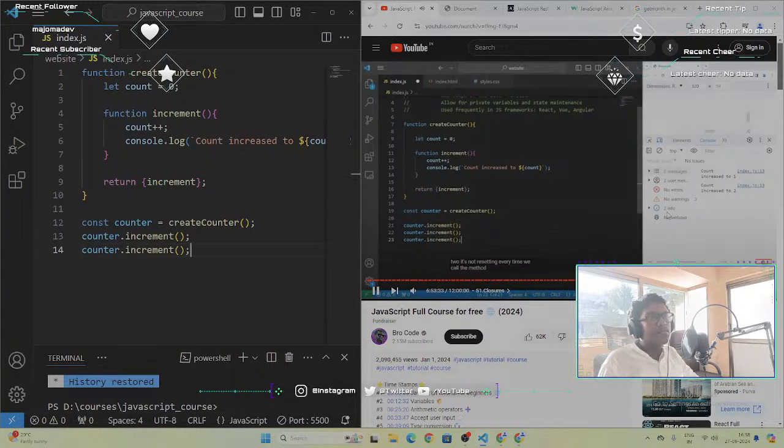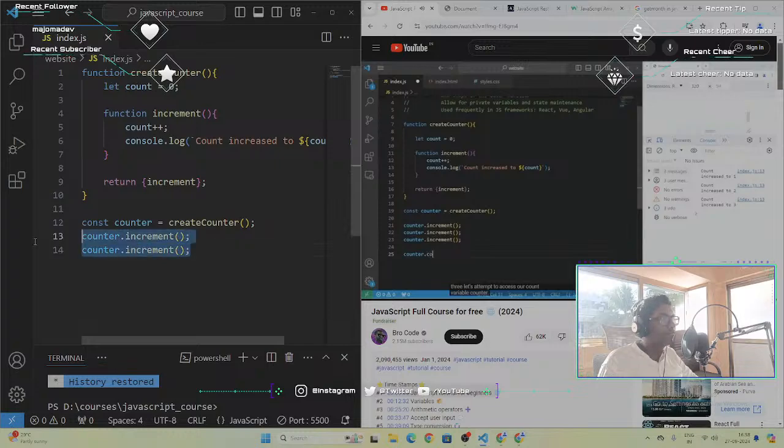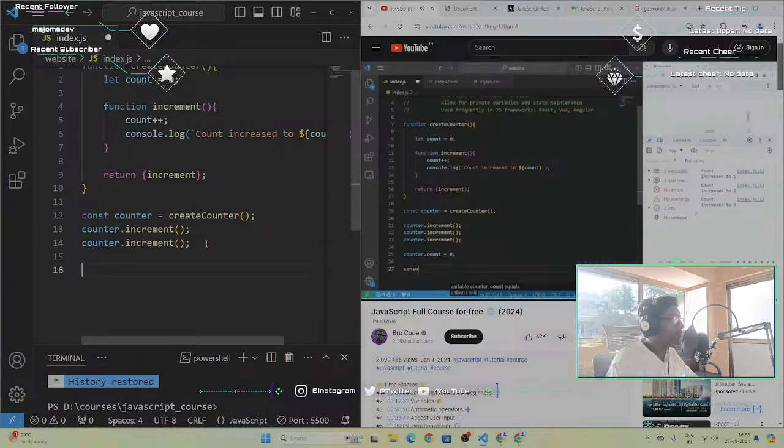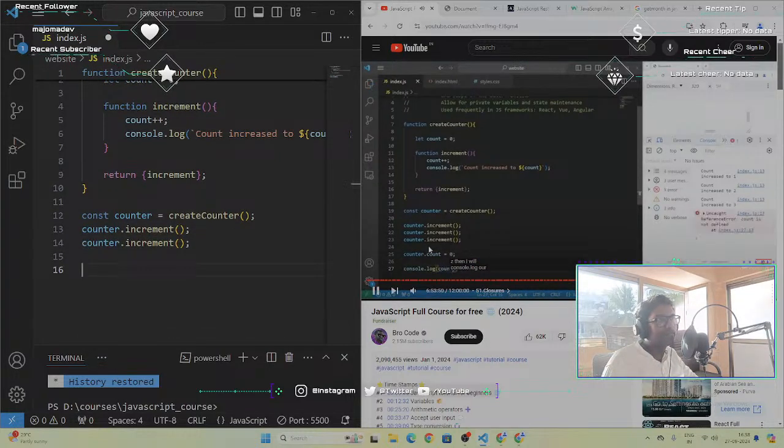It's not resetting every time we call the method. Count increased to 3. Let's attempt to access our count variable. Counter.count equals 0. Then I will console.log our count. Reference error, count is not defined. Let's attempt to display our count variable. Console.log, take our counter object, access the count variable. It is undefined. We don't know what it is.